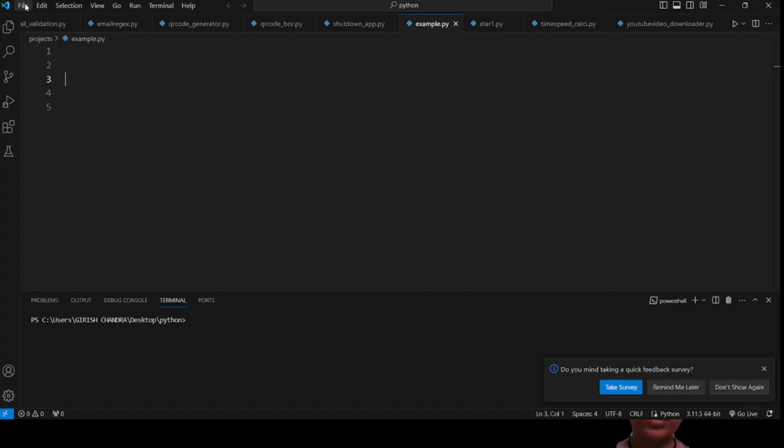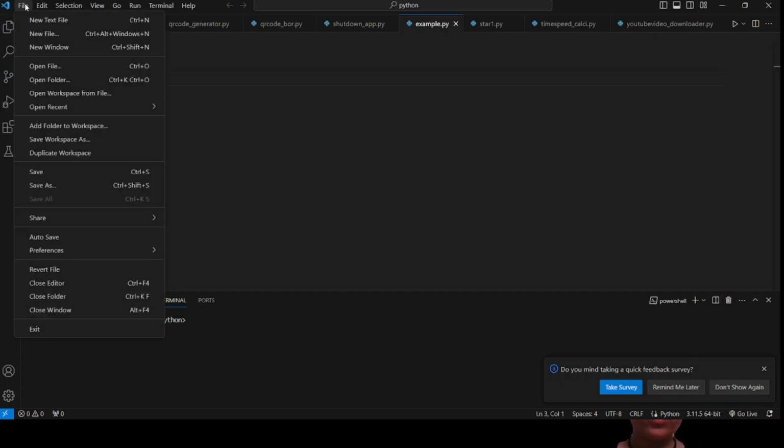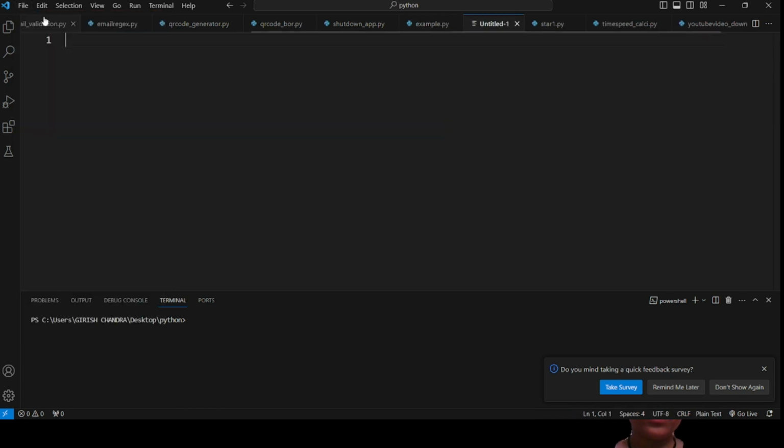So first you open your Visual Studio Code. Now first you open your new file. This is your new file. So my first program, write a program, write word.